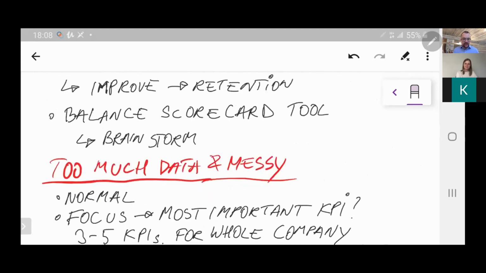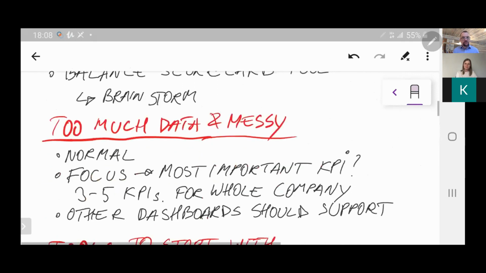You should actually have 3 to 5 focus KPIs. And if you seem to have too much data and it's getting messy, go back to that exercise: what are our focus 3 to 5 KPIs? It doesn't mean that you don't need any other dashboards, but they have to be supportive of making decisions based on these 3 to 5 KPIs.